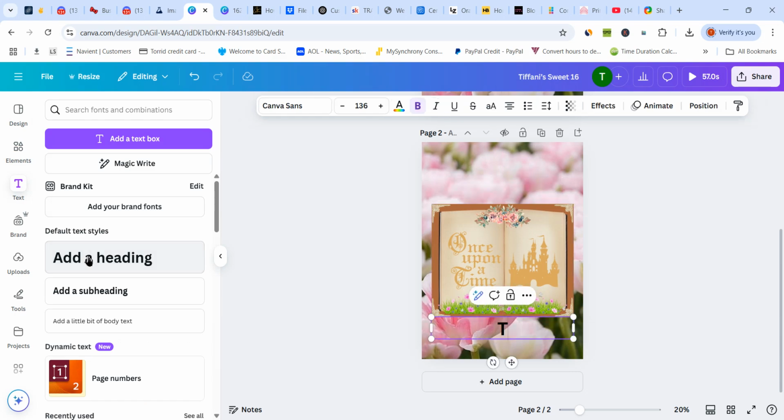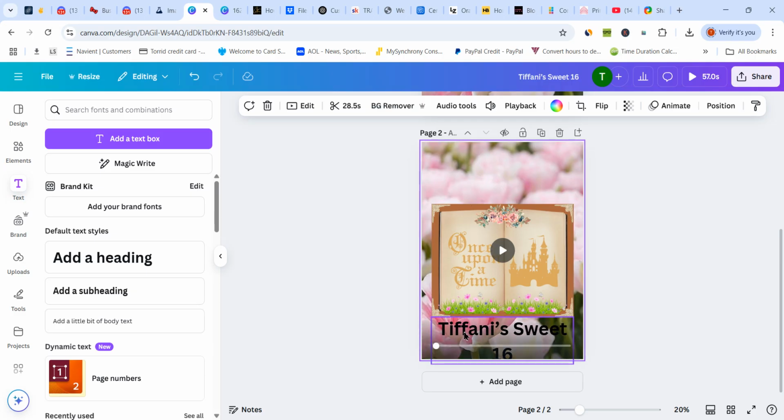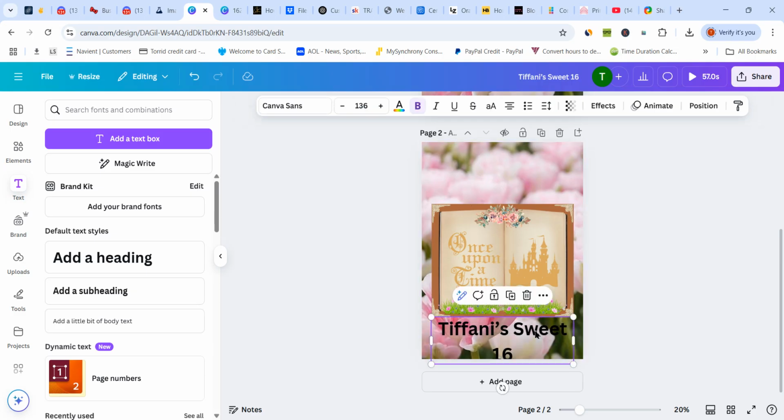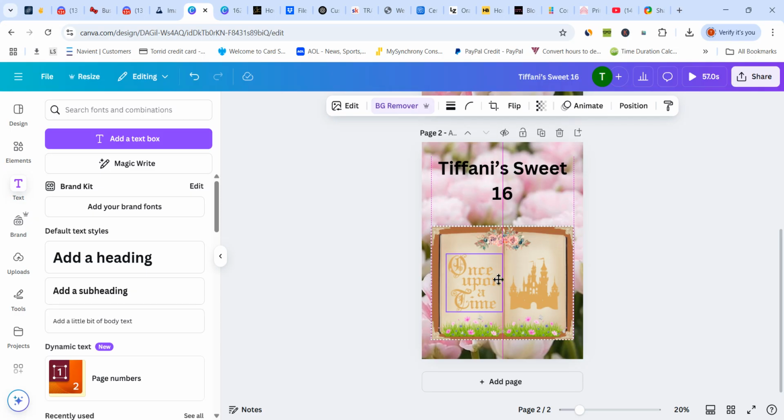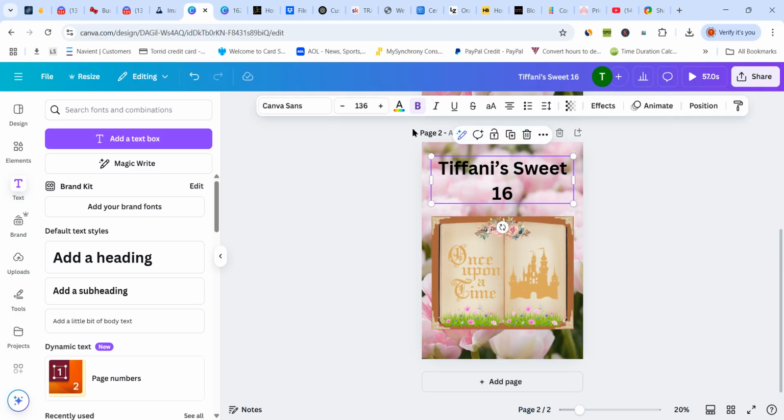So this is Tiffany's Sweet 16. Okay. And I want that above. Let's bring it up here. We can see that it's centered. Let's take the book and bring it down just a little bit so we can play with this. So we're going to go here and kind of play with this. I want it to be one line, so we're going to go with that.